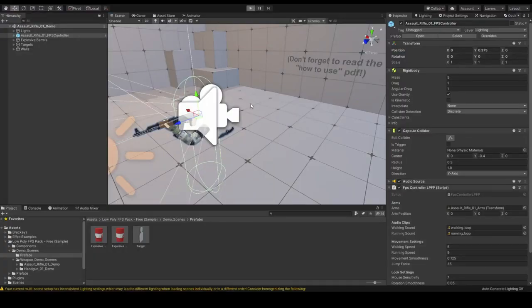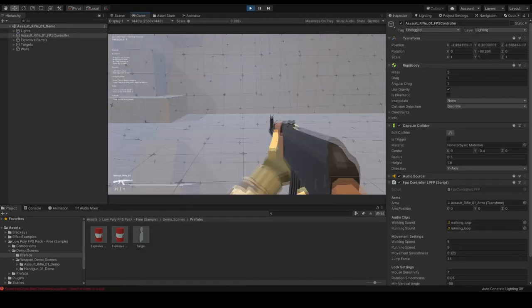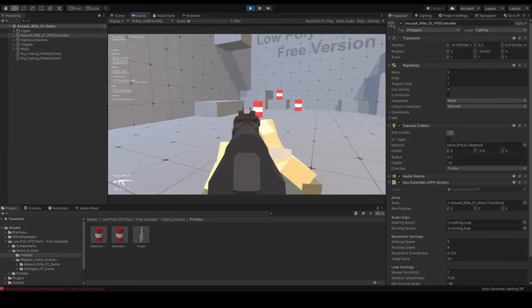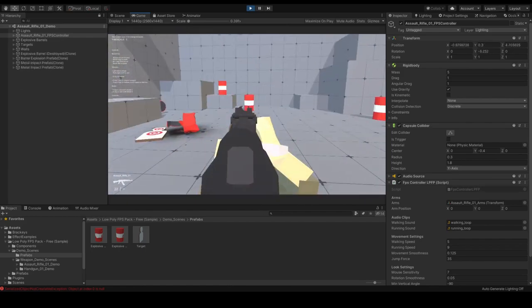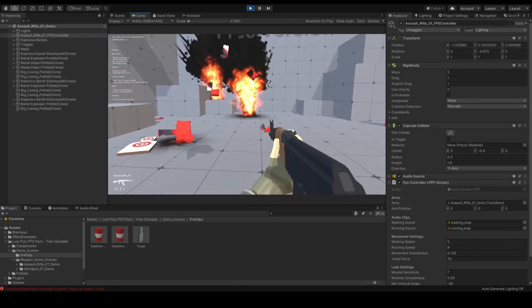So let's look at the demo, because the demo is a lot of fun. So it has some physics based on explosions.